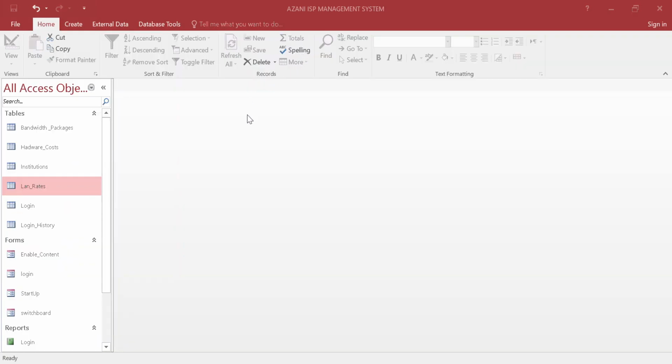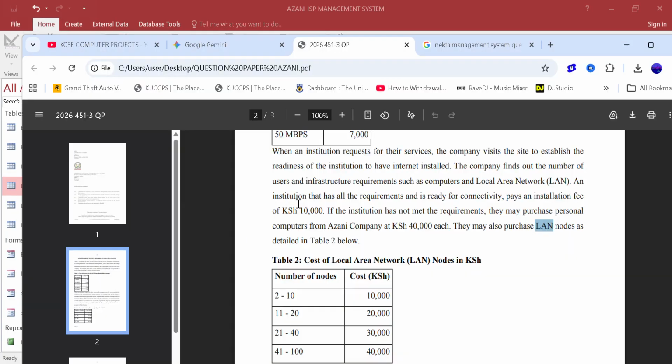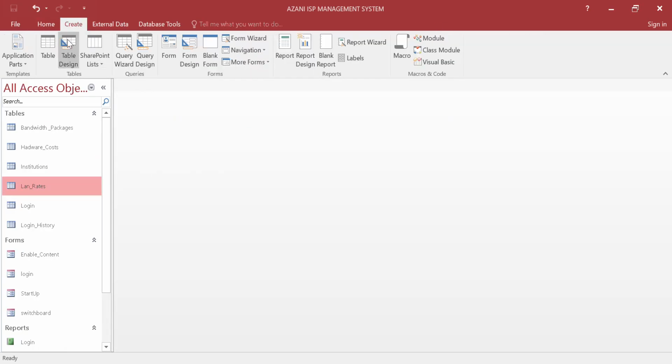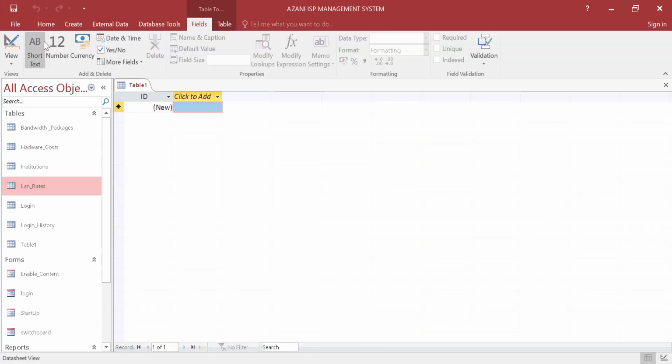Now the next table we are creating, let's go back to the question. As you can see, the question says the company finds out the number of users and infrastructure requirements such as computer and local area network. So computers are required, and they have said that if the institution has not met the requirements, they may purchase personal computers from Azani company at 40,000 Kenyan shillings each. Now the installation fee is 10,000, but a computer is 40,000 each. Now the next table we are creating is the site visits table.